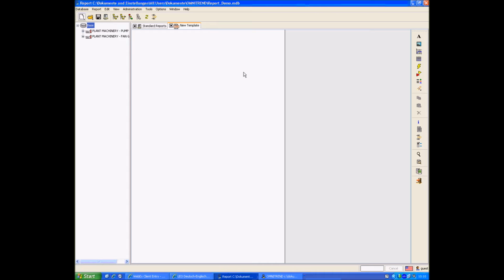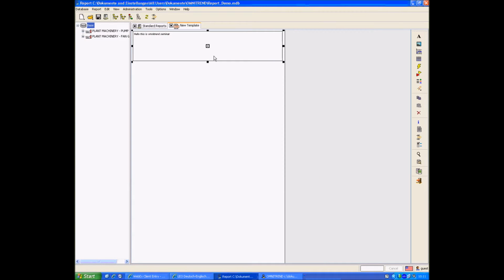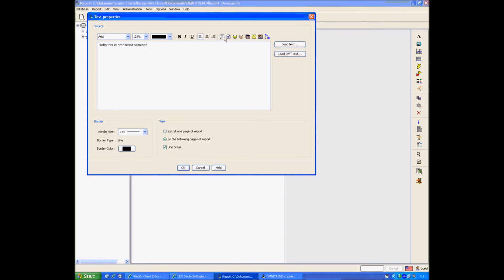This is for your report. Now you have some elements on the right side. When you have some text in your report, maybe a header, you can create a text element and write in it: Hello, this is maybe an OMNITREND seminar, and this is your header. Or you can create a table.